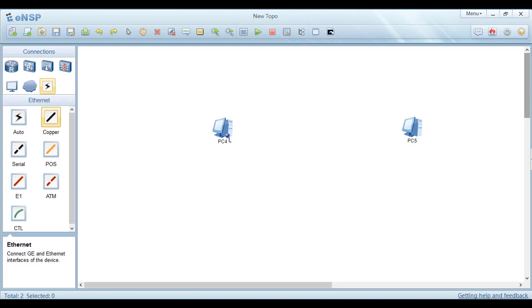So with the copper, I will click the device that I want to connect. You will see this is a PC, so it will only have one Ethernet port. I will connect it to Ethernet port number 1. Then I will go to the other PC and take Ethernet port number 1. I will connect there. Then I'll go to my simulator.